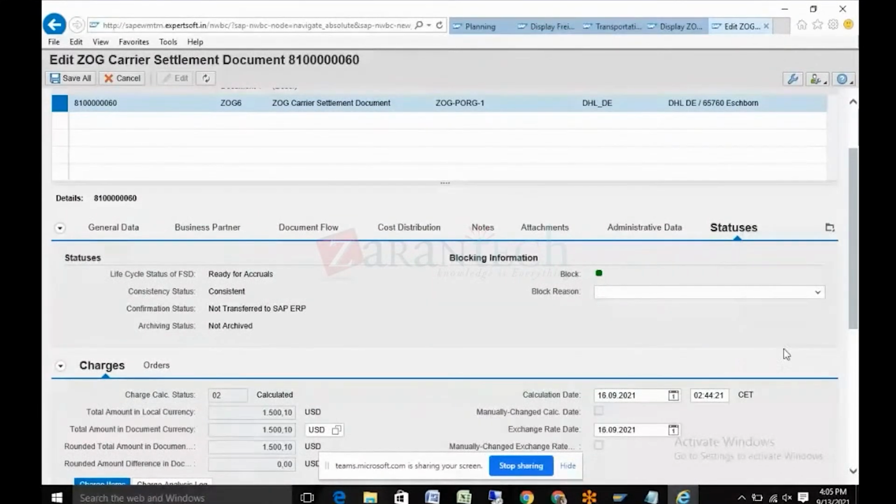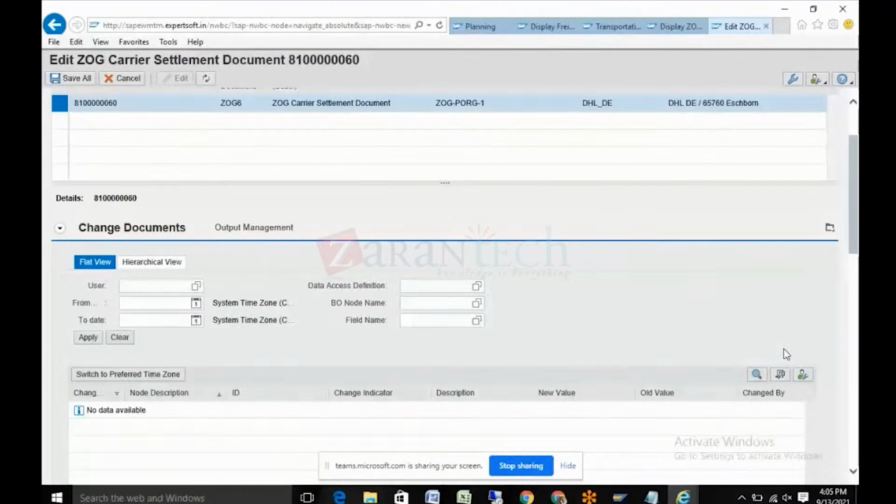And these are your change documents. Change documents show who has changed what, and what information was changed. I think this part is quite clear to everyone. We have already spoken about this a long time ago. So you can track all the changes.